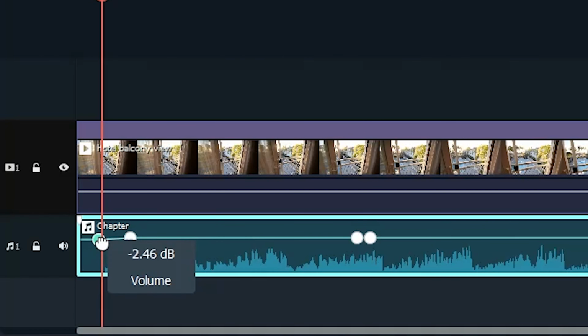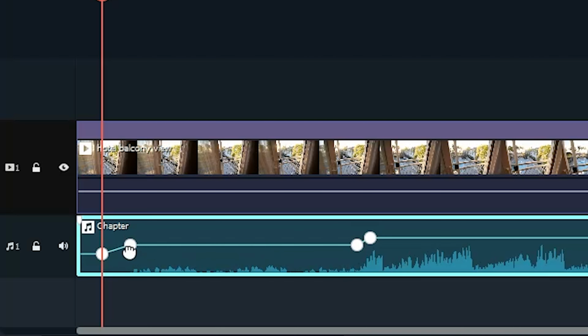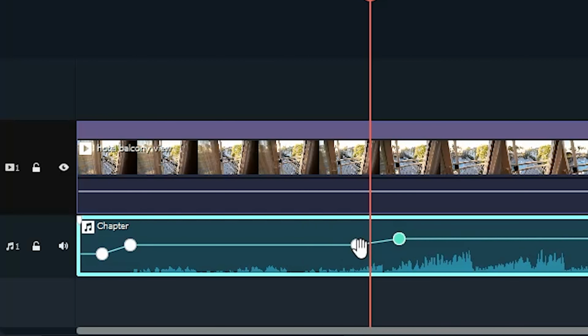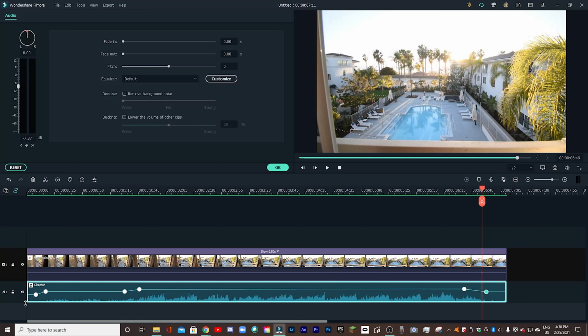So if I just click on this dot and drag it downwards, you'll see that it adjusts the volume level and then has it increase in volume to this keyframe right here. I can also lower the volume on that keyframe, and then you'll see that these keyframes over here take that into account as well. So if I mess with these a little more, you can see that you have a visual representation of how the keyframes affect the volume of the music.